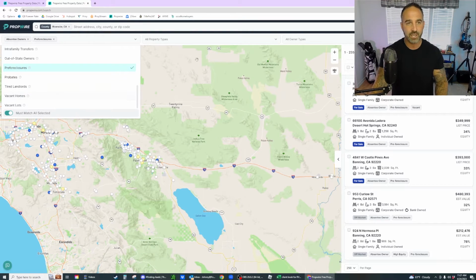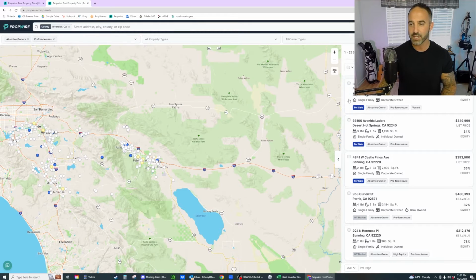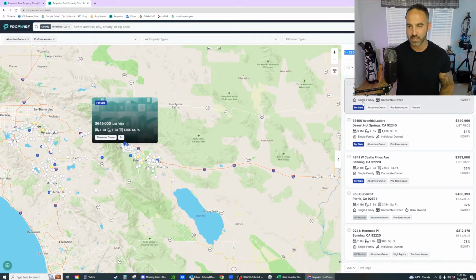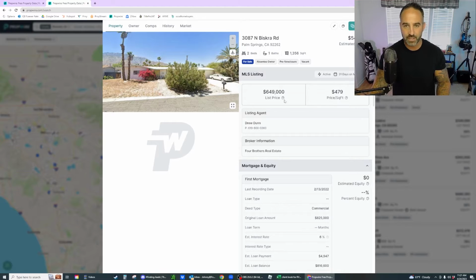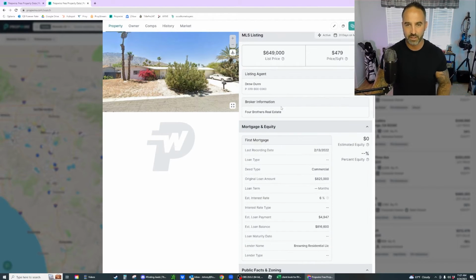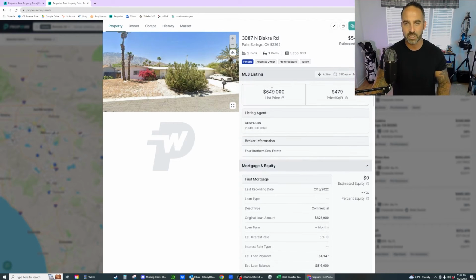I'm going to do that, and you'll notice as I'm clicking these boxes, it starts populating everything over here on the right side, and you see there's 235 different leads. You can click in these and see the property, which has a bunch of details around the mortgage and the equity, and broker information, Four Brothers Real Estate, for sale. So this, I believe, is on market.